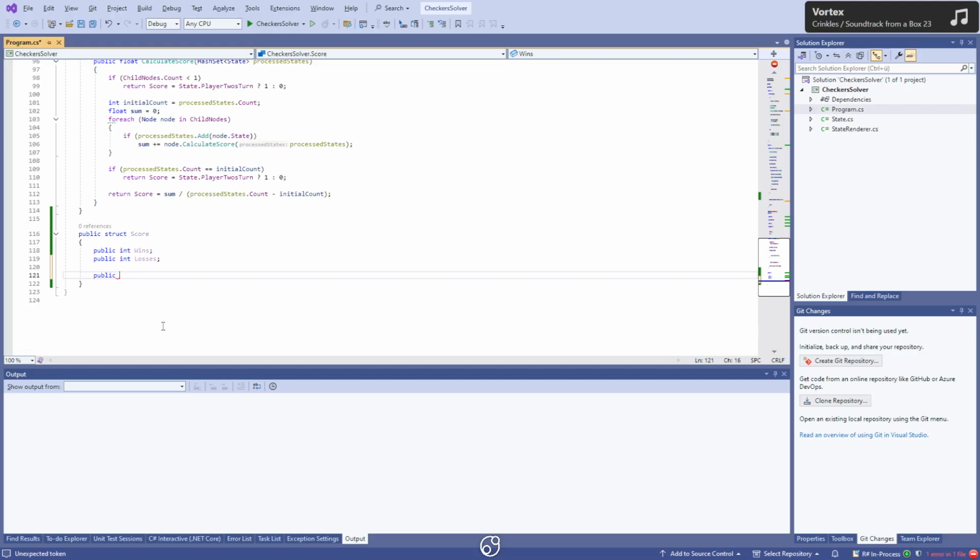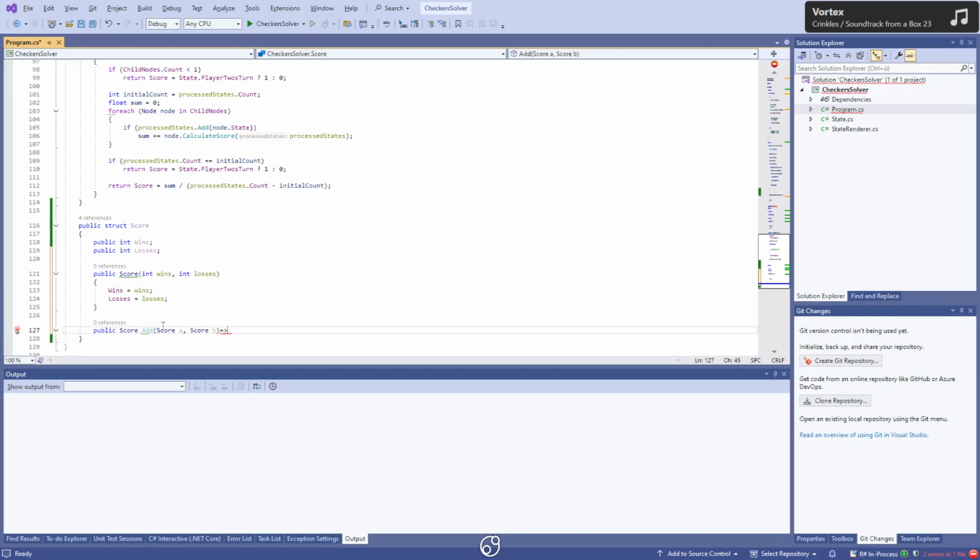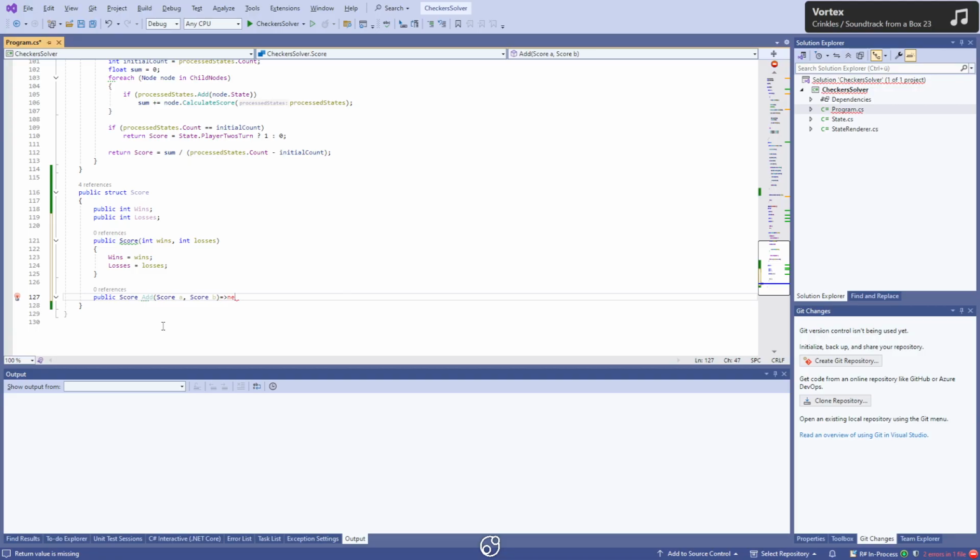I mean, the simple method would be just a simple score add, score A, score B, and let's make a constructor, public score. Let's do that. And it's a new score. A dot wins plus B dot wins and A dot losses plus B dot losses.